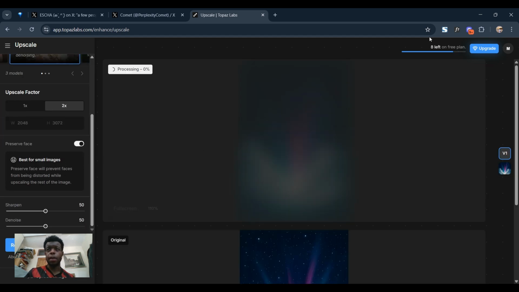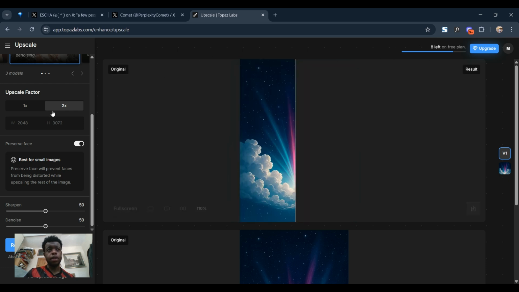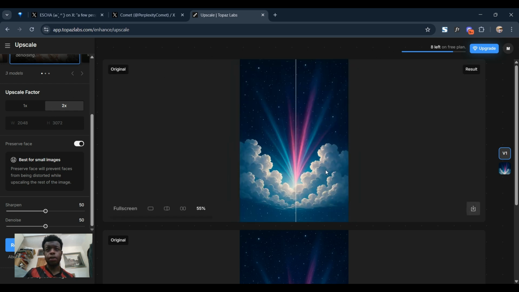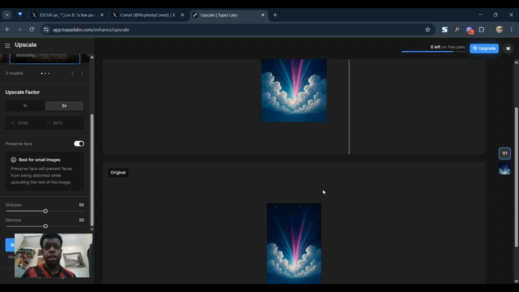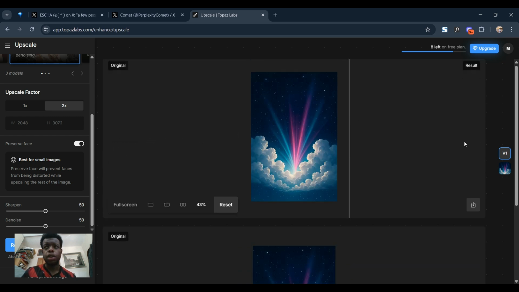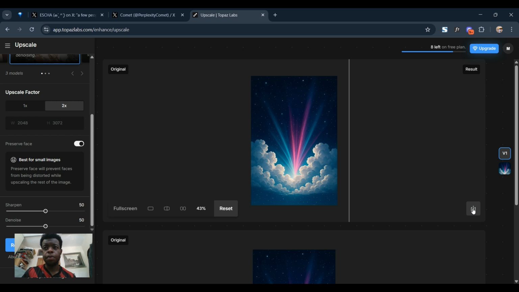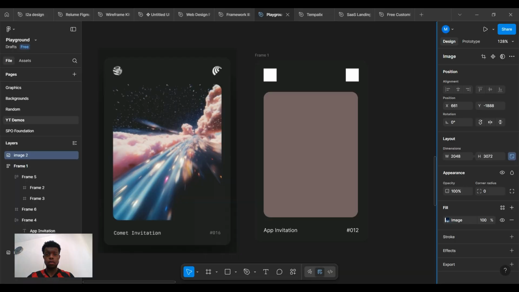And as you can see, you get 10 of these upscales for free on the free plan before you have to upgrade. And you can see there's a lot more refinement and detail when you slide across like this, which is really nice. So what we're going to do, we're going to download it to our computer and then save it somewhere so we can paste it into Figma.